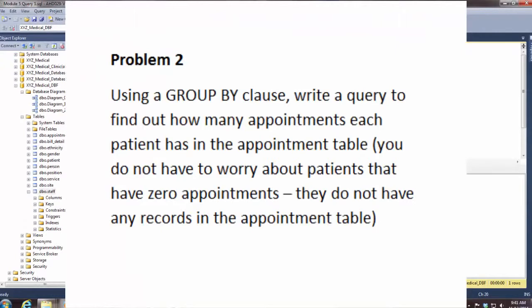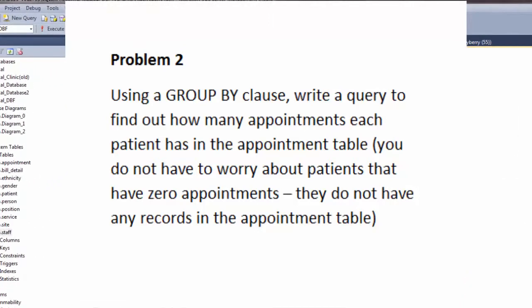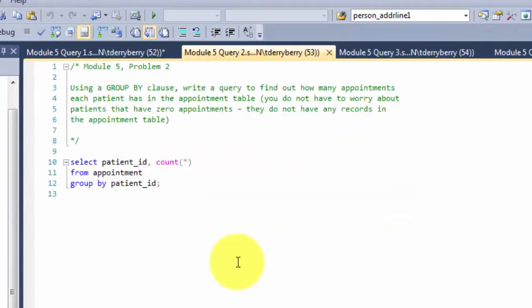Problem 2. Using a group by clause, write a query to find out how many appointments each patient has in the appointment table. You do not have to worry about patients that have 0 appointments. They do not have any records in the appointment table. This query uses a group by clause to group the results by patient ID.